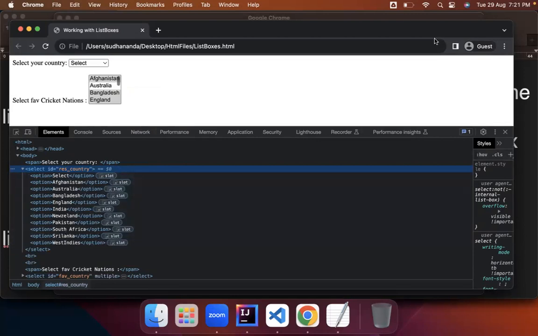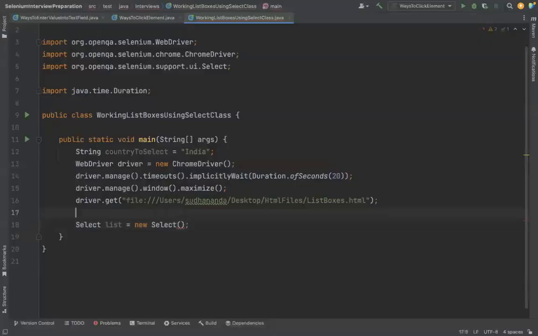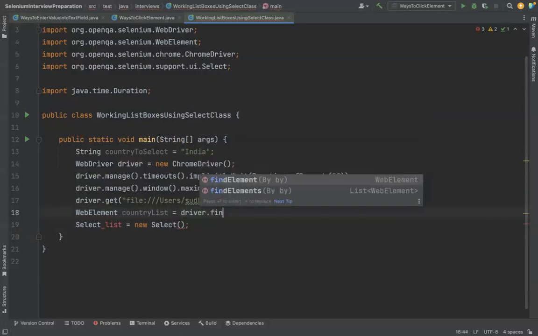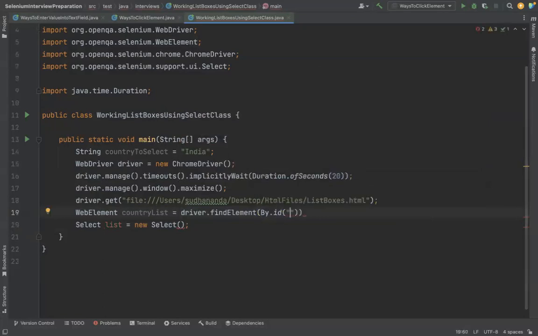Okay. Now, let me capture. We do have ID right here. So we can identify that list box by using ID. Then what I do is I'll take that list box as country list equal to driver dot find element by dot ID of the country list, resident country. Okay, you can see here. Now I'm capturing the list box here and I'm storing it in this country list. You have to pass this web element to the select class instance.